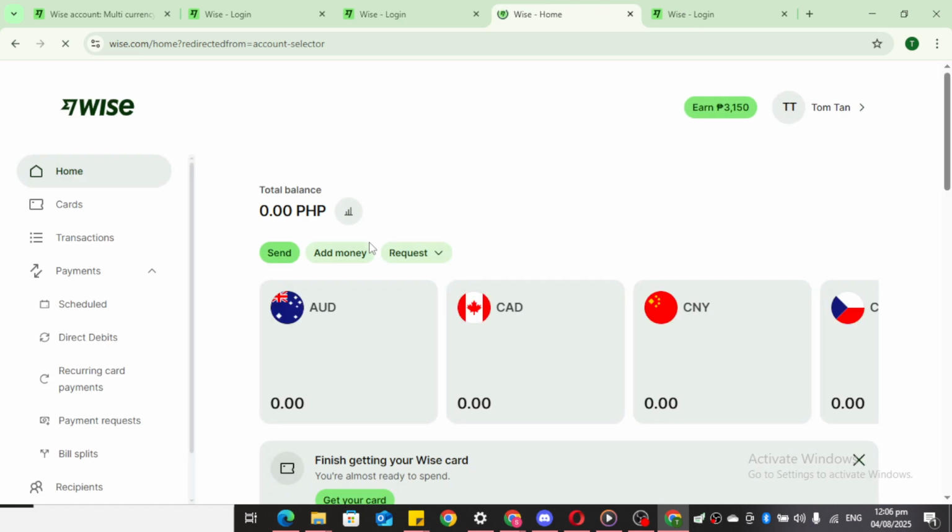Alternatively, to simplify future logins, there's an option to log in using Google. If you select this choice and you're already logged into your Google account, you'll find yourself automatically directed into OpenWise without the need to enter your password again.